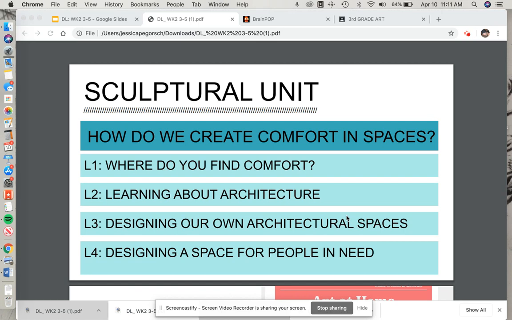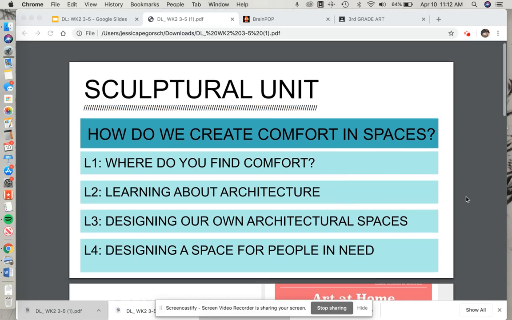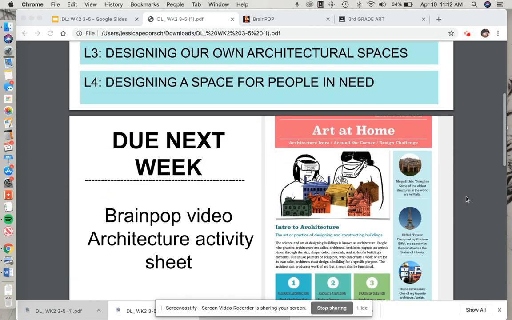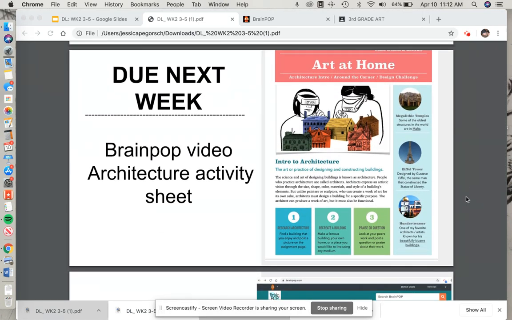Lesson two for this week is we're going to be learning about architecture. And lesson three, just a heads up, is going to be an element where we're designing our own architectural spaces. And then in lesson four, we'll be designing a space for people in need. So I just want to go over today's lesson, learning about architecture. Next week on Thursday, this is due.